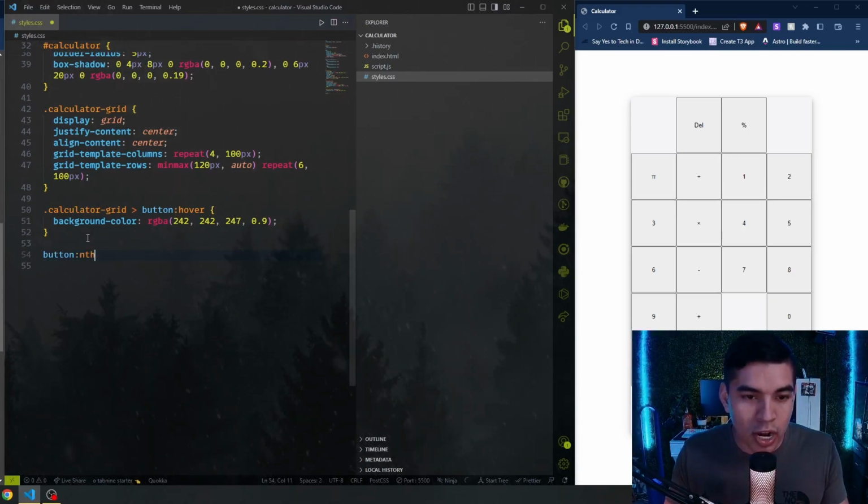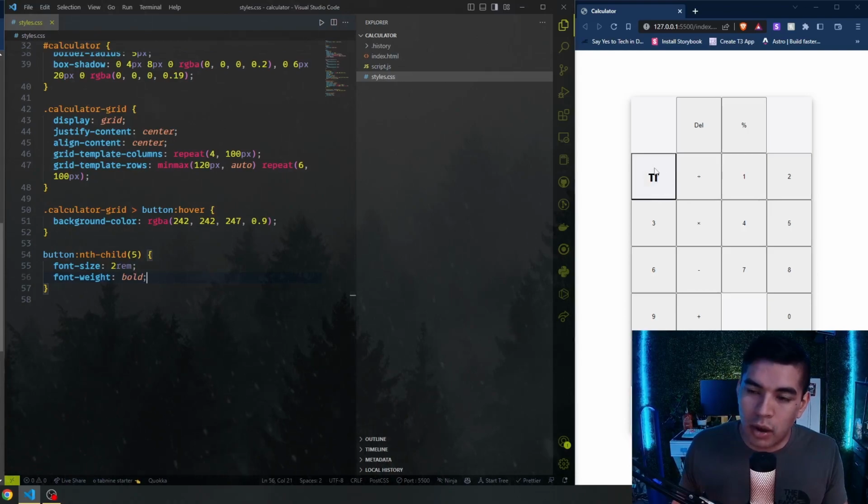actually. So the nth child represents a specific number, right? So in this case, we're going to be calling the 5th one, right? So that one, I believe, should be our pi actually. So our pi 5th, we're going to give this a font weight. We're going to say this is bold, right? So just like that. So you can see now our pi is bolded.